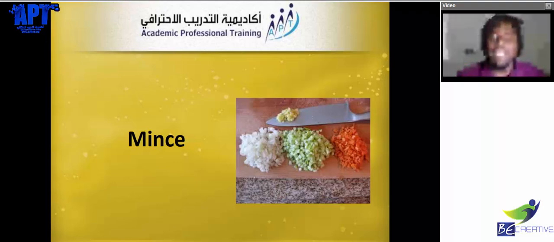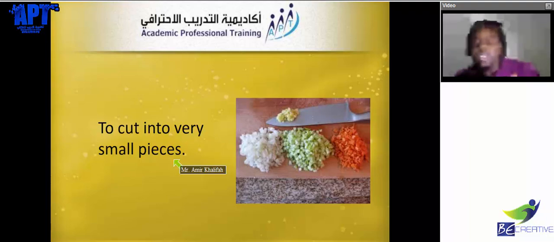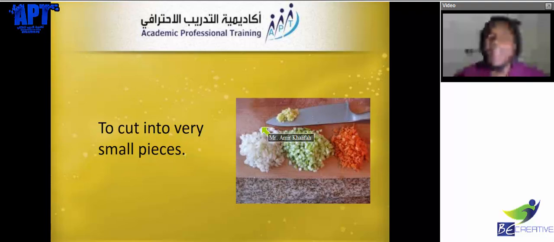So mince. To cut into very small pieces. When you see someone cut it into very, very small pieces, that's called mincing.